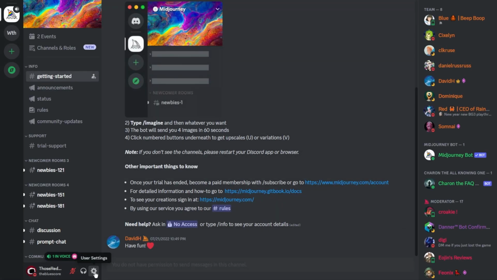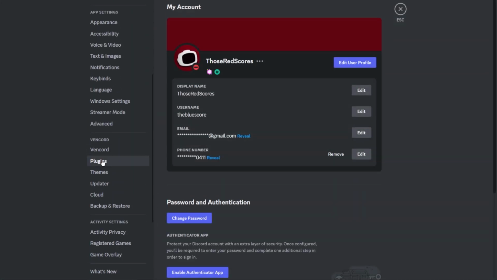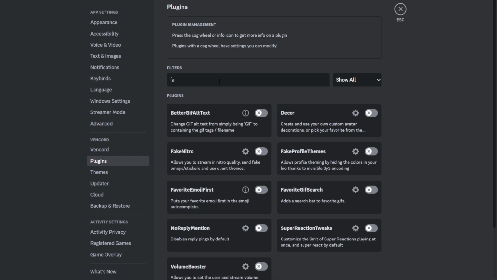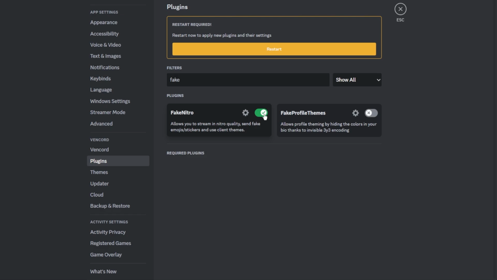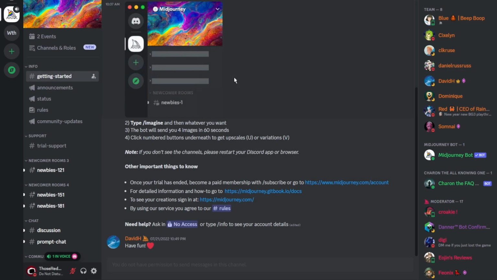This will close your Discord, so open your Discord again, and now go to User Settings and then click on Plugins. Now you need to enable 3 plugins. All 3 of these plugins will help you have Nitro features for free. First, enable the plugin named Fake Nitro, then enable the plugin named Fake Profile Themes, and now finally enable the plugin named Decor. After you have enabled the 3 plugins, Vencord will ask you to restart your Discord, so restart it, and now let's see how you can use these features.